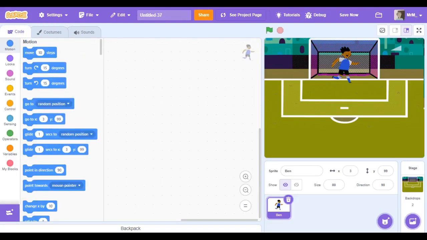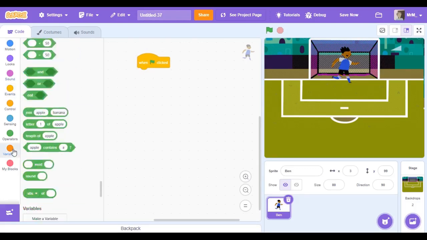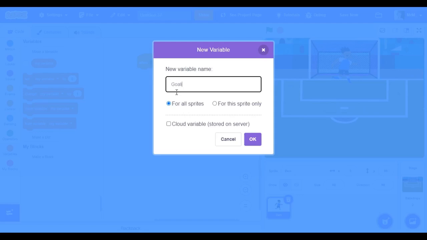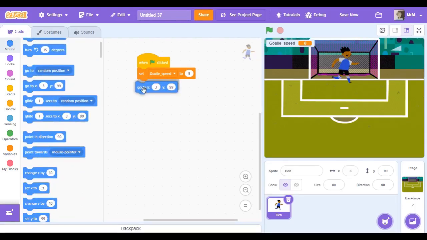So let's go into the code section and I need a green flag. So when green flag is clicked, we're then going to create a variable, and this is going to be goalie speed. So make it goalie speed. You can have a space in the middle. I used an underscore. It doesn't matter for this. So I'm going to have goalie speed and I'm going to set goalie speed to 5 to begin with. I'm then going to have a go to and I'm going to set this to -1 and 93. And what I want is I want his foot to be a bit below the white line so it's easy to know whether he's scored or not.